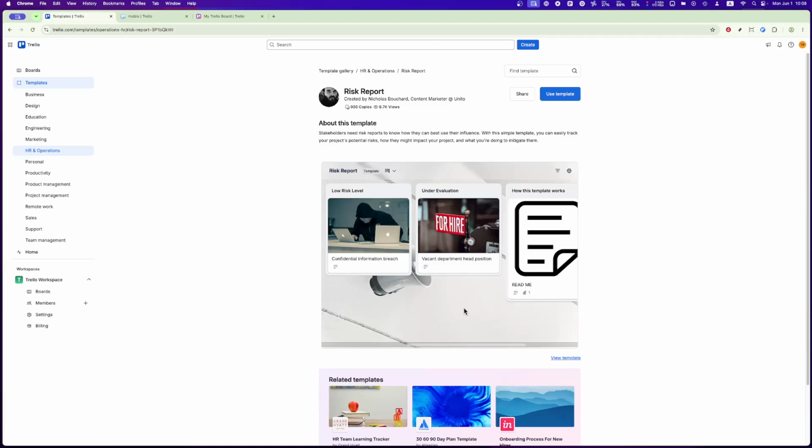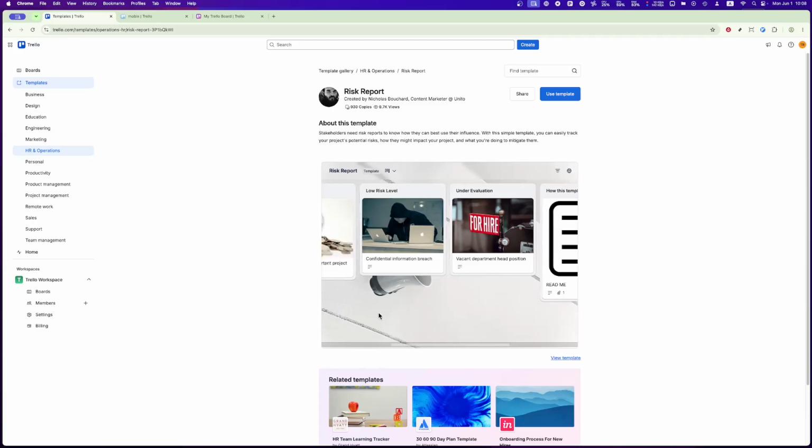Finally, it's worth noting that some templates may reference advanced features like power-ups or other tools that require a paid Trello plan. However, you can still use the basic layout of these templates and customize them to fit your specific requirements, even if you're on Trello's free plan.